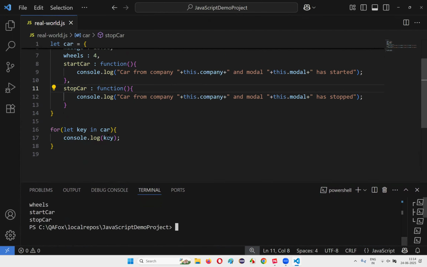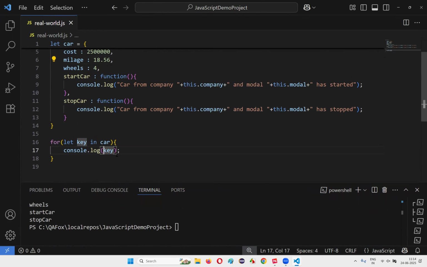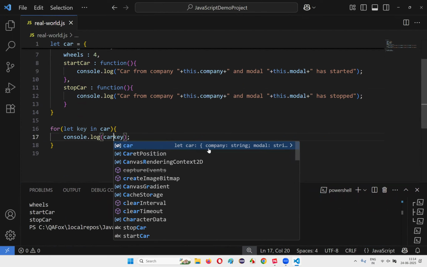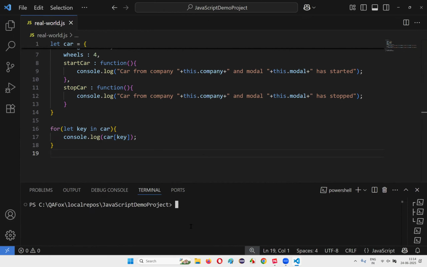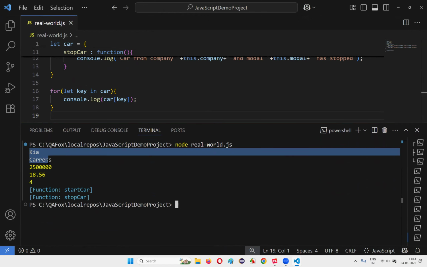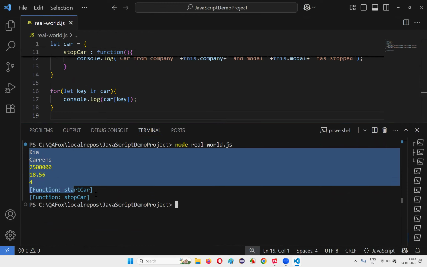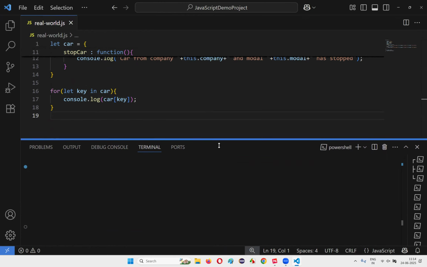Now what if I want to get the values also, like Kia, Karens, 25 lakhs, 18.56? Along with the keys, I also want to get the values. If you want to get the values, you can write car of square bracket key. If I write like this, clear this and run, the values need to be printed. You see, Kia, Karens, 25 lakhs, 18.56, and for the functions, the values of the functions got printed.